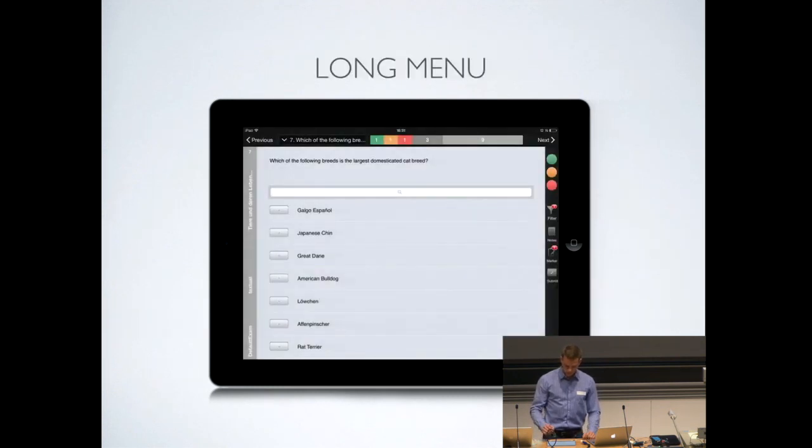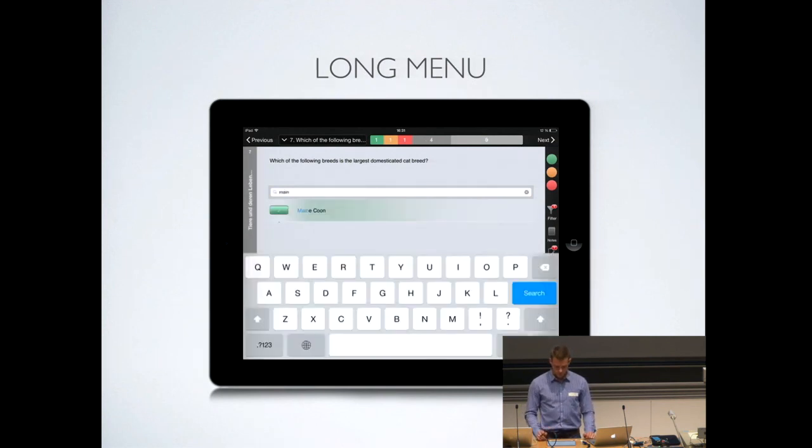Then there is the long menu question, which consists of a question text field where you actually search for the answer you're looking for. So it means you need to have a clue on what the answer could actually be, because this list is usually so large that it's not feasible to go through all the items. So you search for the item you think is correct, which would look something like this, and you pick the right item, and that's it.